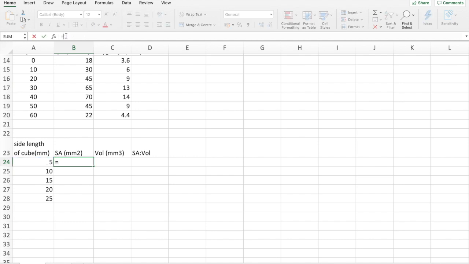You start again with the equals. To calculate the surface area of a cube, you calculate the length, you square that. So where's my little square button? My square button is a little hat. Here it is. To the power of 2.